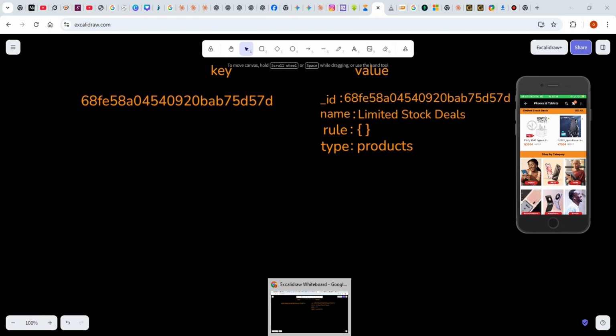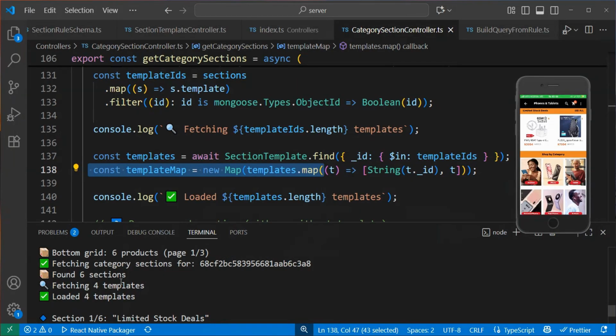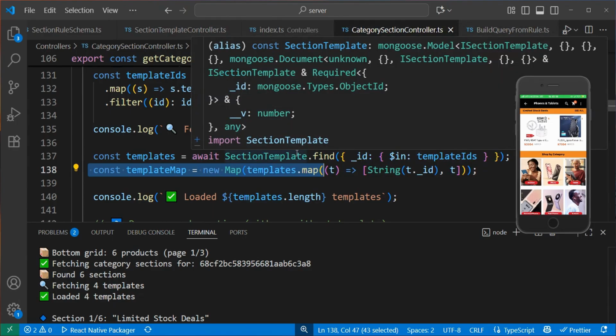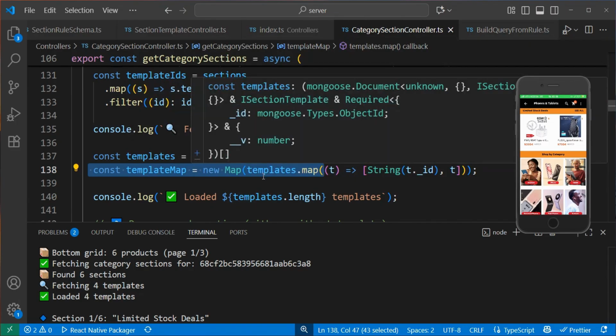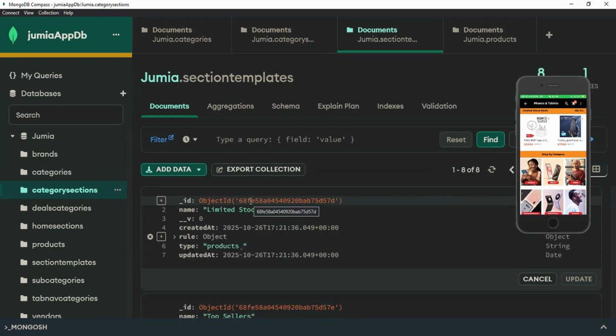So we have 4 sections. We return 4 templates. It's going to map the ID of those 4 templates and look for a match inside the section template. Once it finds the match inside the section template, we will now use the template map to create the array of key value pairs. The key will now be the template.id, and then it will return the template object itself. So if you come here now, you see the ID will be the key, whereas the entire object will be the value there.